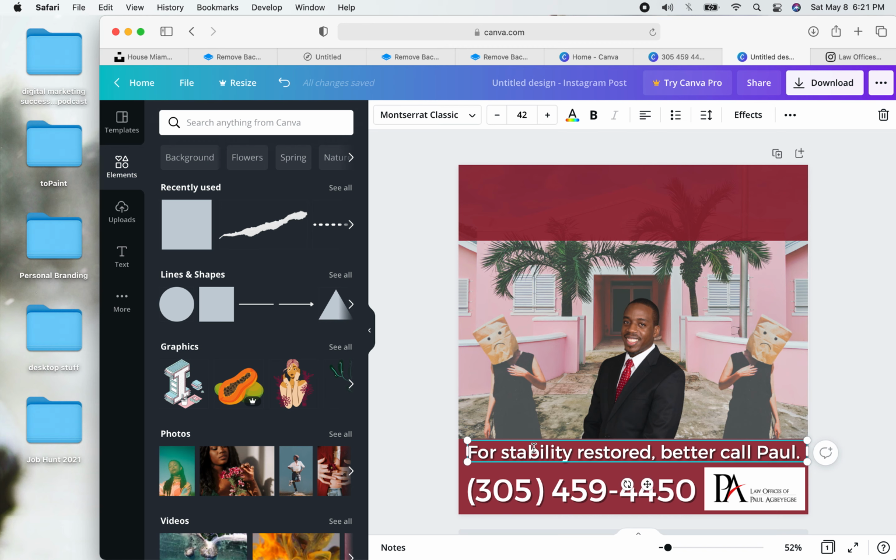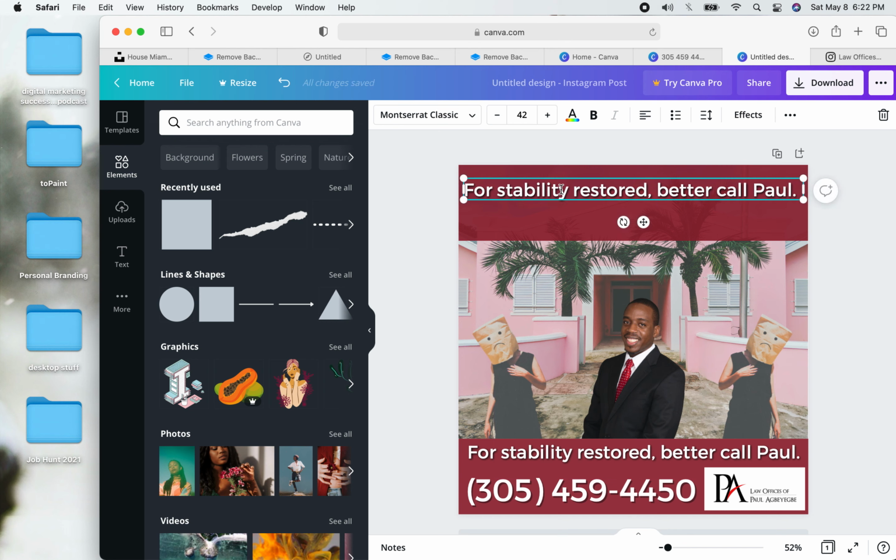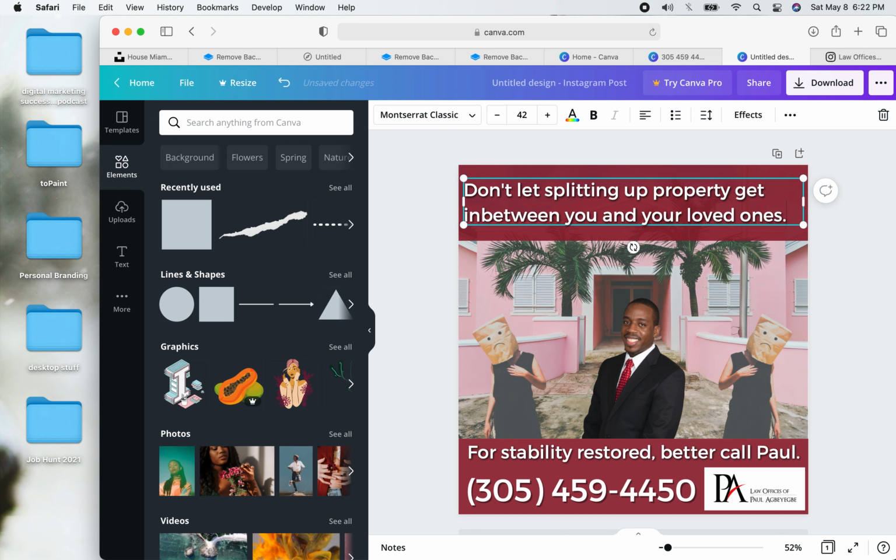Because that's the point of it, right? You don't want to let something like splitting up property get in between the two of you, and I can make things better. Okay. So what did I say? Shoot, I'm always forgetting this stuff. Don't let splitting up property get in between you and your loved ones.